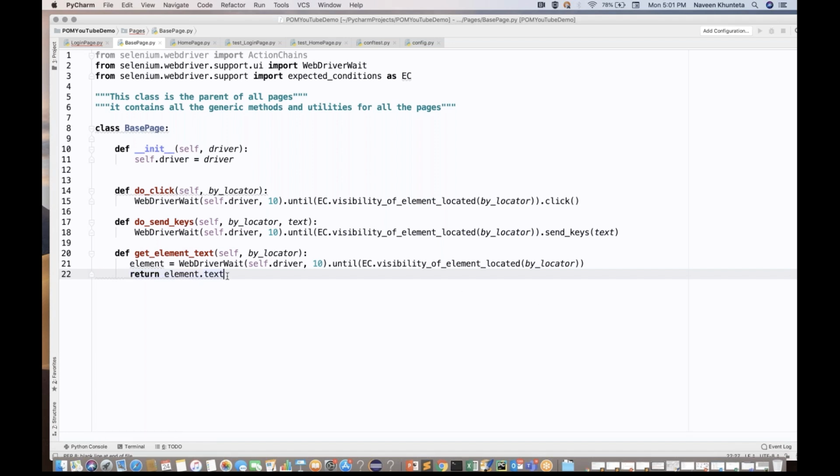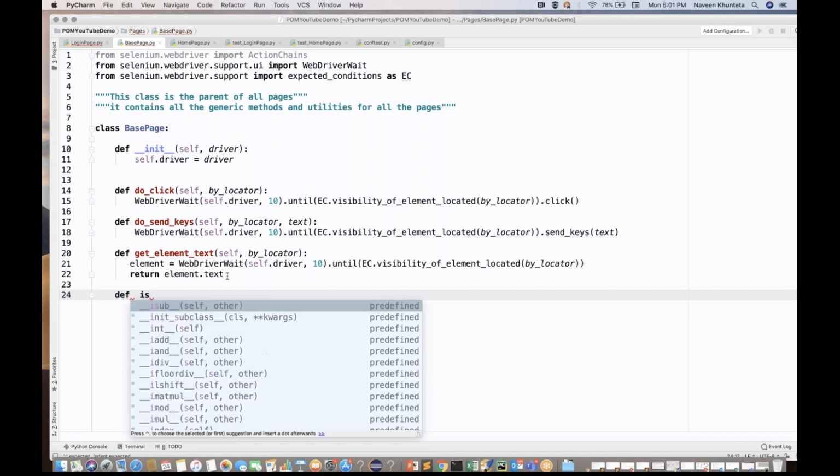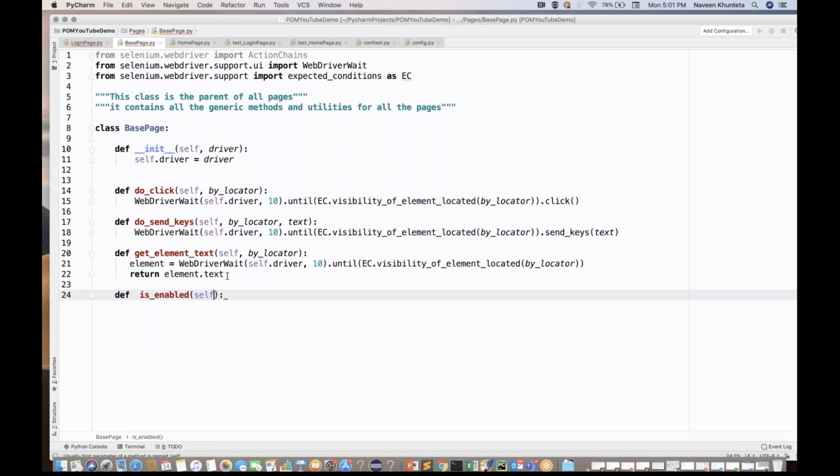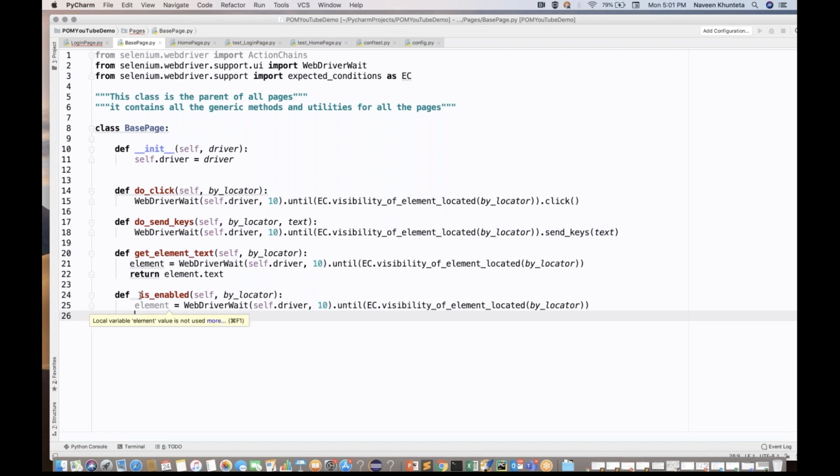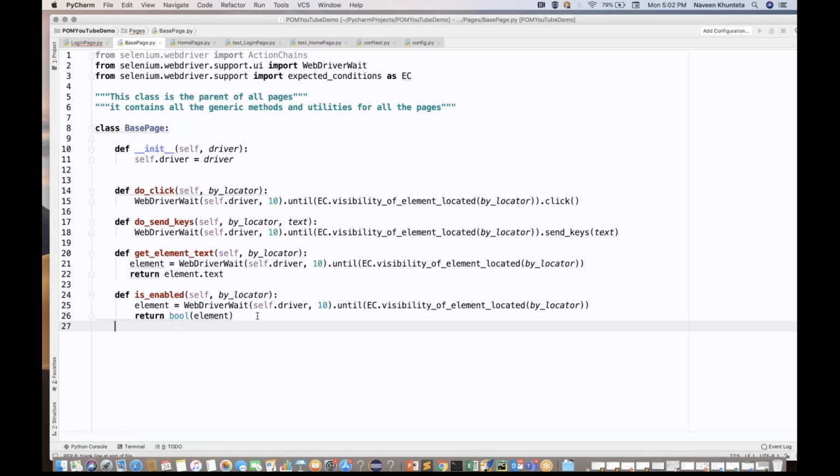Now some other method: I want to check whether an element is enabled or visible. I can write is_enabled with self and the by_locator. Copy this particular line; is_enabled should return a boolean. Whatever element you get from visibility_of_element_located, write a return and convert it into a boolean with the same element, so it returns true or false. Likewise, you can check whether an element is visible or not.